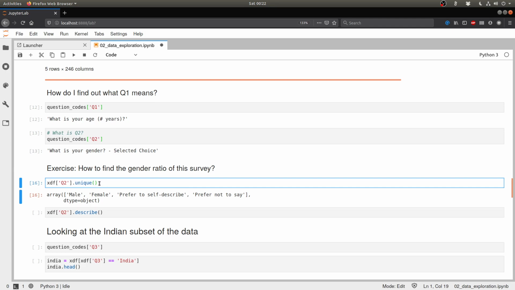Now the next thing that we have to do is count how many males there are, how many females there are, how many people prefer to self-describe, and how many people prefer not to say. So what we are going to do is create a dictionary called counts, where I say male is 0, female is 0, prefer to self-describe is a key again, which is 0, and prefer not to say is yet another key which has a value of 0.